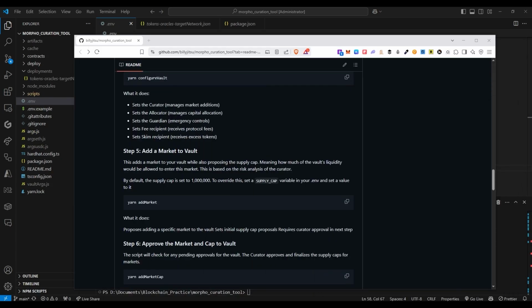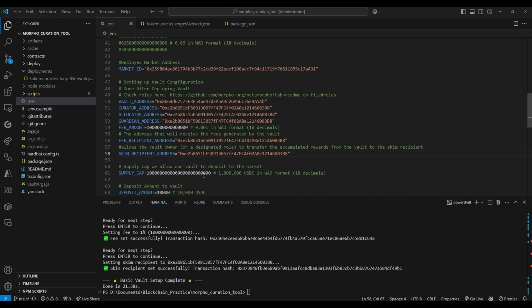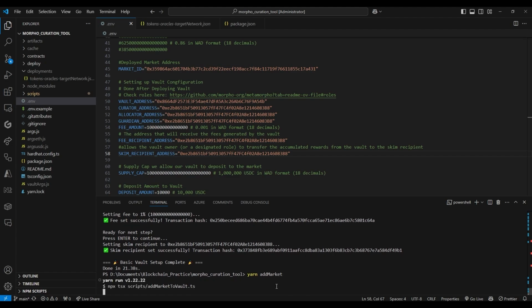By default, I'm just keeping it certain values. So we're going to yarn add market, but make sure that we have our supply cap. If we scroll down a little bit more, you'll see that I have this supply cap at about 1 million USDC. So I'm going to put $1 million in this supply cap and add this market over to the vault. So I'm going to go ahead and yarn add market.